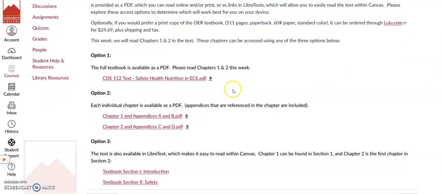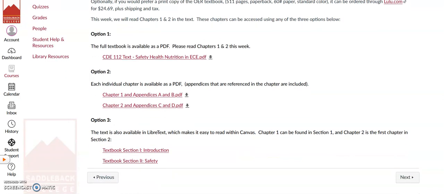And then, as I mentioned, there are several ways to access our Open Educational Resource textbook. The first is you can open the entire textbook, and then just this week, for week 1, we're just reading chapters 1 and 2. I do have each of the chapters individually available as PDFs, along with any appendices that are referenced in the chapter, so you could just click on them here.